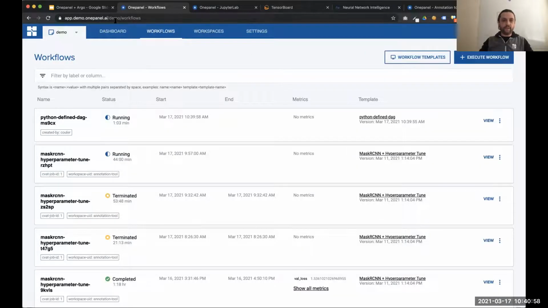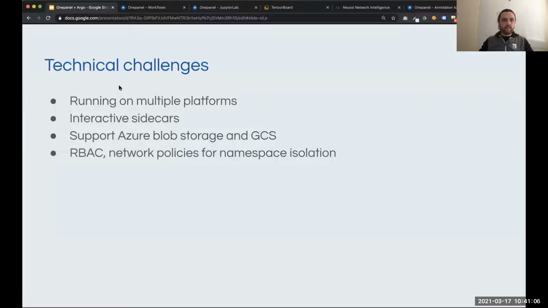I want to talk about some of the challenges we ran into while building this. One of the main challenges is running this on multiple platforms. You have to deal with different ways to handle auto scaling. EKS has its own ways of doing it. GKE and AKS are a little bit easier to deal with. You have to have different GPU daemon sets depending on the provider, and they also have different storage classes and so on. So EKS was a little bit harder than the rest of them.